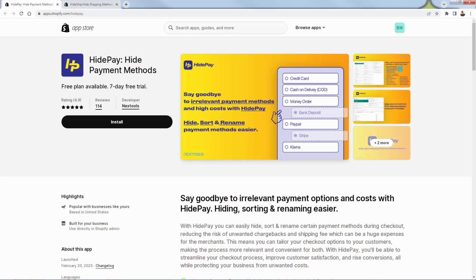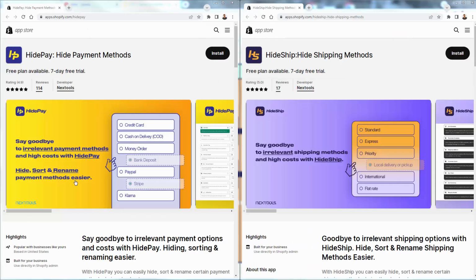We're going to go over the shoulder, and I'm going to show you exactly how to use these. So both of these apps, free plan available. You got a 7-day free trial over here. See over here, perfect 5 out of 5 star reviews for Hide Ship. And again, I'm going to go over some of the different use cases here.